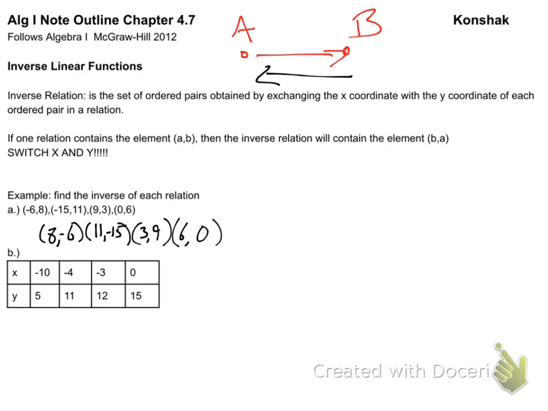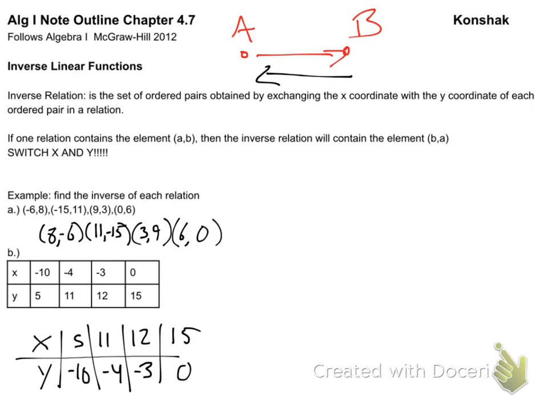And the same thing, it doesn't matter if we're talking about a set of points or a table. Remember, this table here is just still an x y. And so all I have to do is create a new x y and just switch them. And it's that easy. Do not change any signs. Because if you graph these, you will end up finding that they are different lines and that you basically will undo what was done earlier.